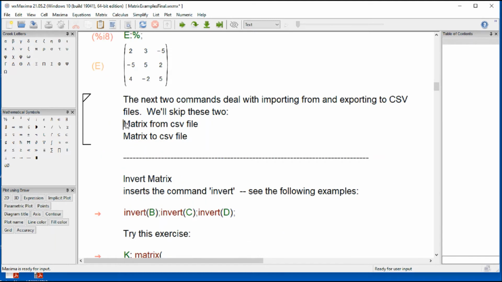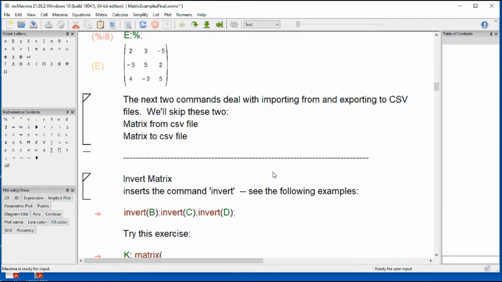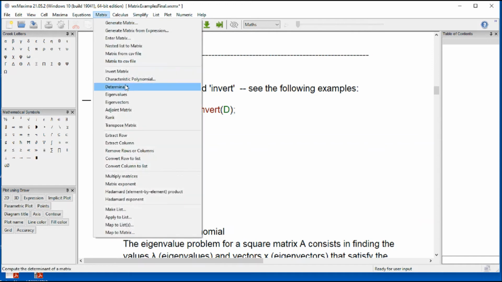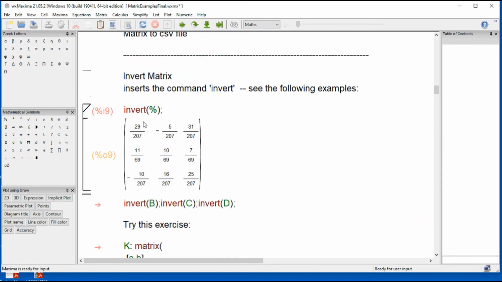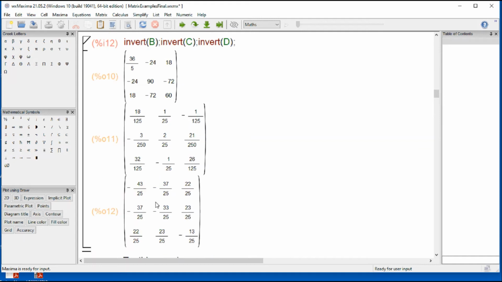The next two commands deal with importing from CSV files, and I'm going to skip those. Then you have invert matrix. This is the inverse matrix, and when you activate this command, then you get the invert command. And so here I have the inversion of matrices B, C, and D.